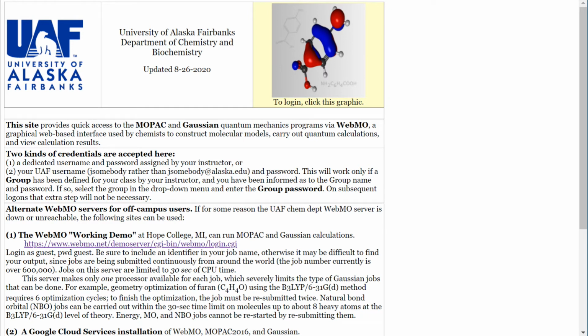Start at the information page of the UAF Computational Chemistry site, which has directions for logging on and a link to the login page. Click the graphic at the top right corner.